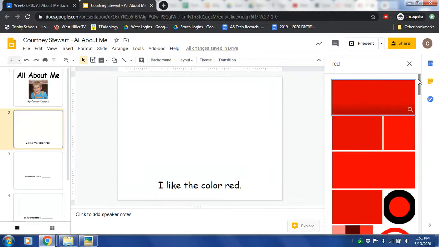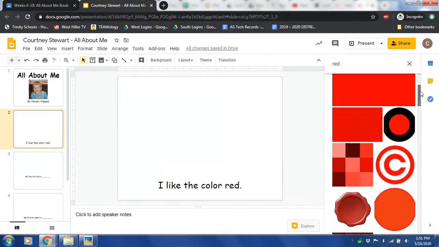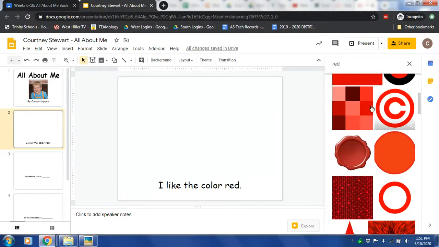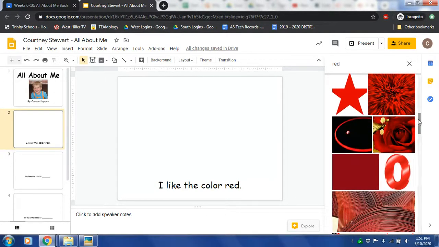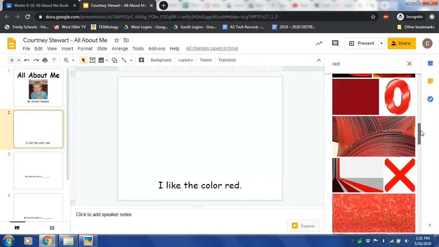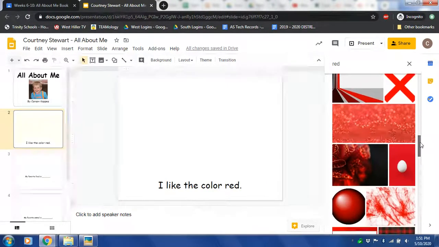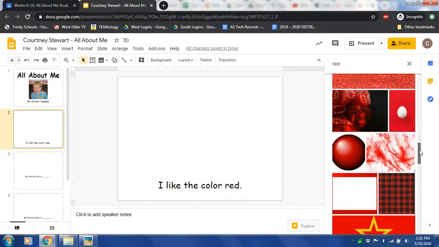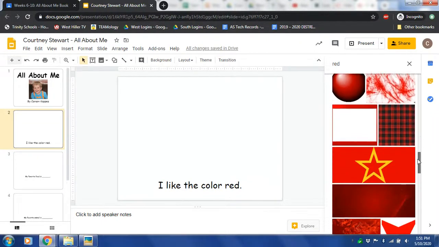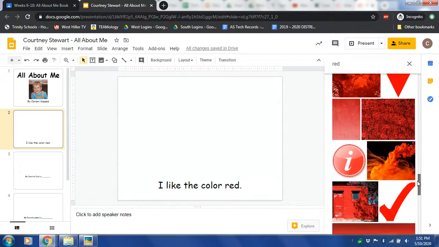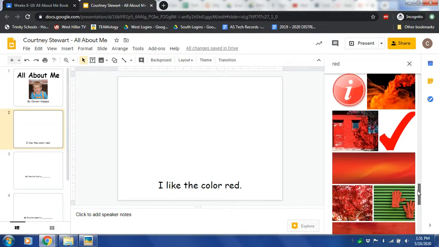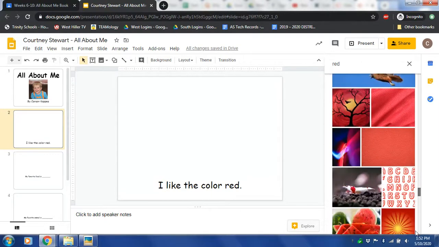Part C. Okay, all of my images came up and I can use this scroll bar to find the one I want. So I kind of like this one that has some different shades of red. Let's look through, see if there's anything else I like. Ooh, that rose is pretty. One of the great things about the search in this Google Slides feature is that it doesn't pull up copyrighted images that have watermarks on them. So I can be assured that what I'm picking is copyright free.